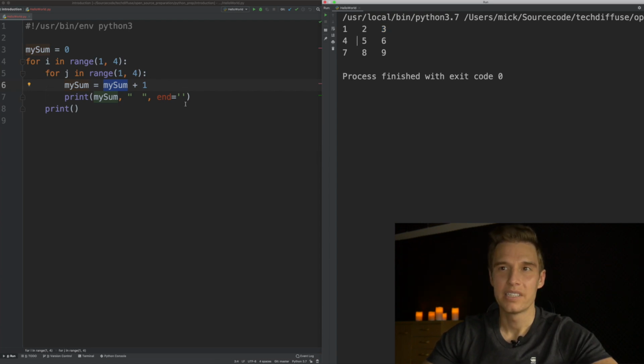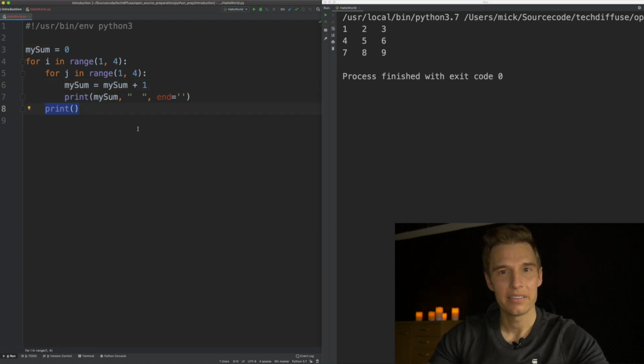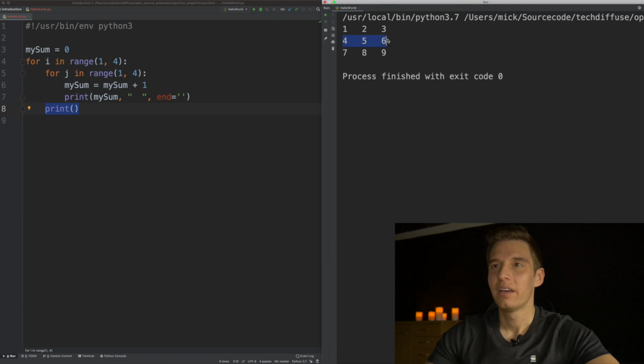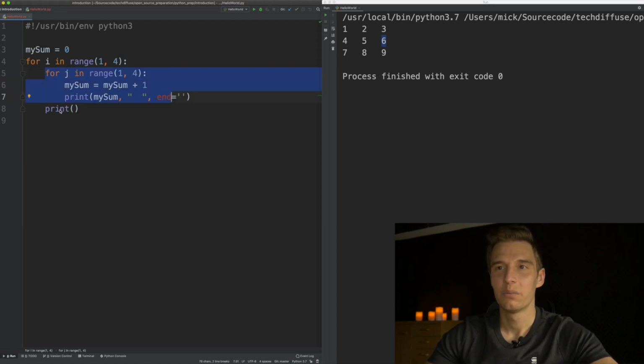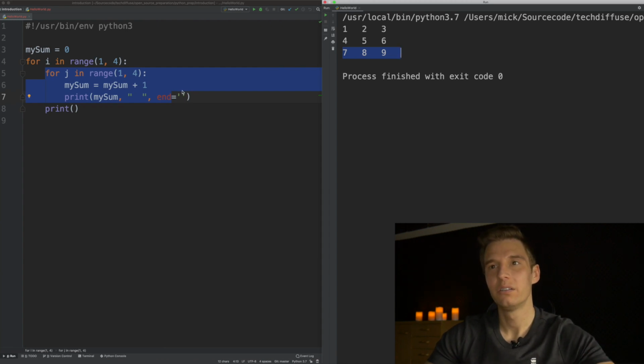The inner loop is done completely, and we print, we have a line break, and the first loop pass of the outer loop is done. So we come to the second loop pass. And again, my sum at this point is 3, we add 1, and we have 4. The next loop, we have 5, the next loop pass, we have 6, and the inner loop is done. We print out, have a line break, we come here, and the third loop pass of the outer loop starts.